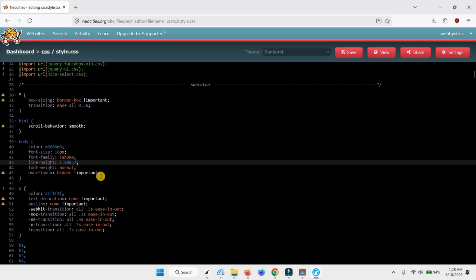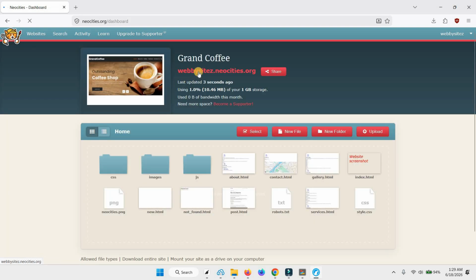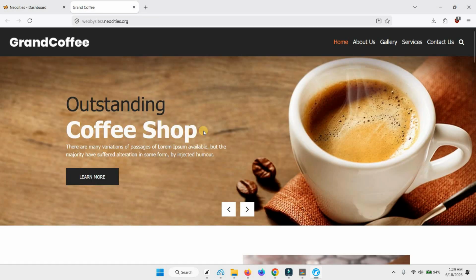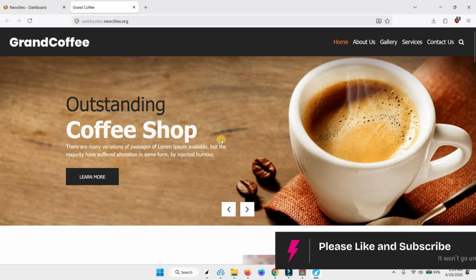And once you have edited your font, just click save. Then go back to dashboard and open your website. So this is how to change font in Neocities.